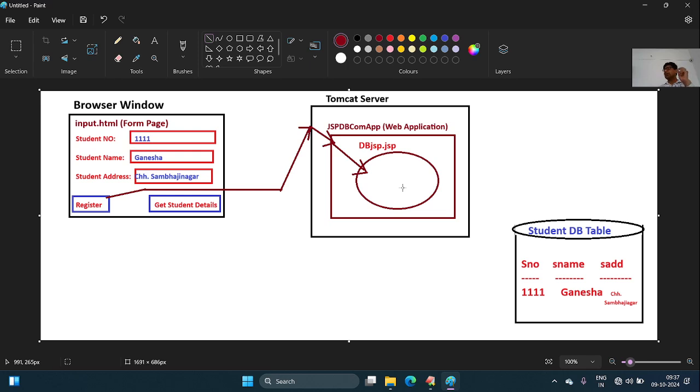dbjsp.jsp contains the logic to get the request parameter values, which are student number, student name, and address. Process that student number, student name, and address. If necessary, typecast those values, for example the roll number or student number to integer format. All the remaining ones are strings, because student name and student address are in string format.